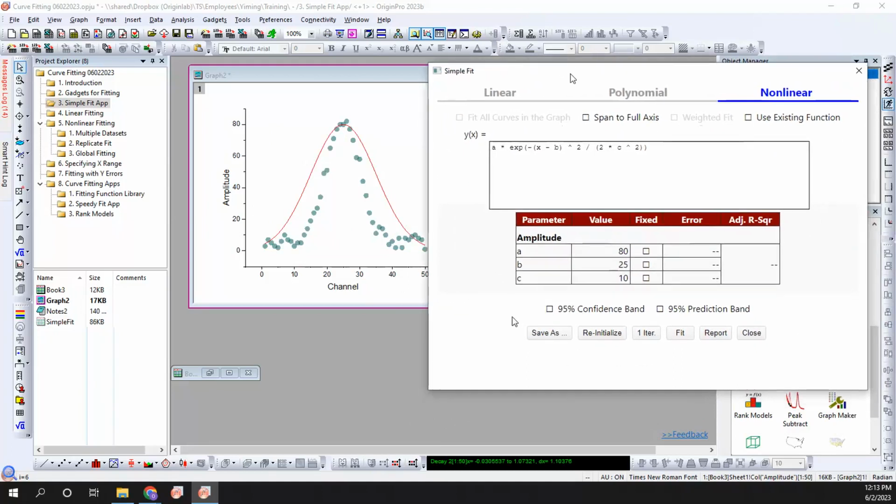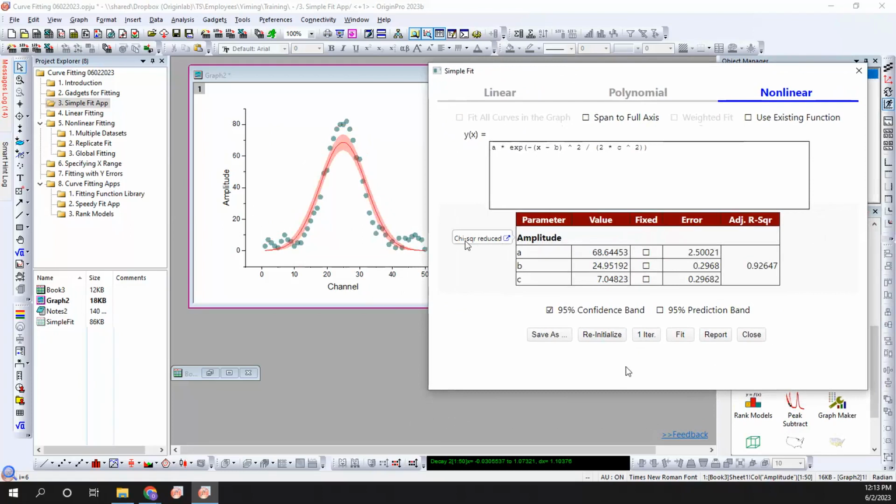I can show the confidence band on top of the curve, and if I click one iteration, you will see it says the reduced chi-square. It just reduces the chi-square to find the fitting parameters. And you can also say fit.